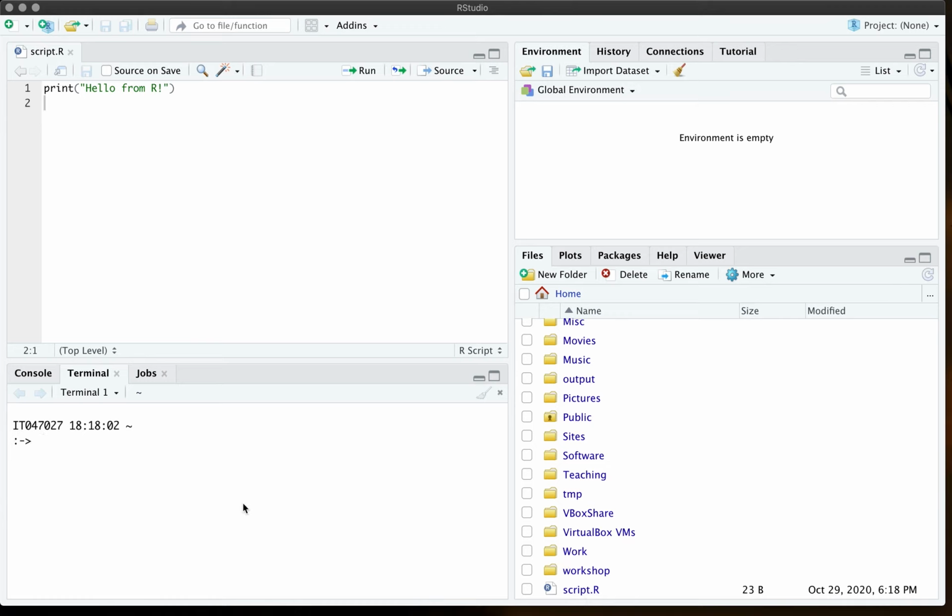I can now run this file by typing Rscript script.r, noticing the R is capital, script is in lowercase, and then this final r is lowercase. This will run the script, and now running the command print hello from R, you will see that R has now printed hello from R to the screen. You are now ready, RStudio and R have been installed on your computer, and you are ready to move on with the rest of the workshop material.